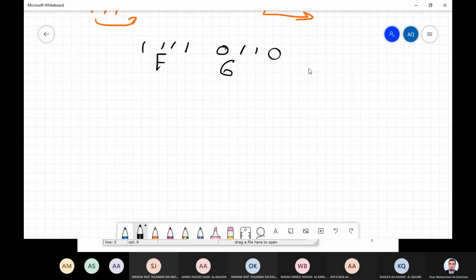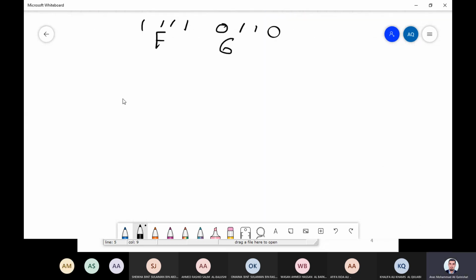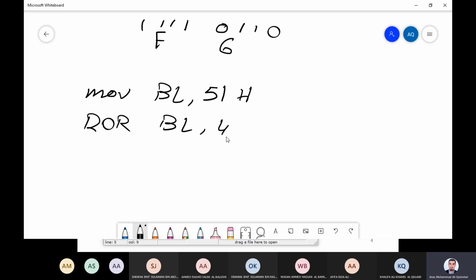Now let's rotate. In the rotate instructions, if I say move to CL, sorry, I shouldn't use CL. Move to BL 51 hexa, and then rotate right. Okay, rotate right BL 4 times.